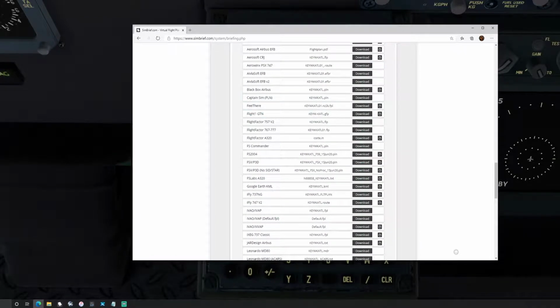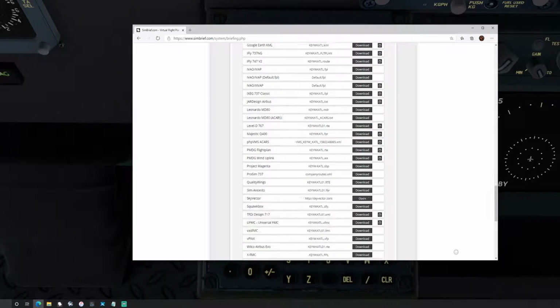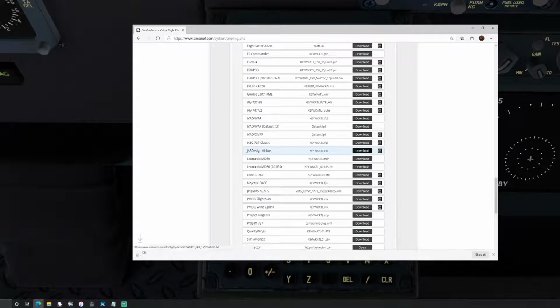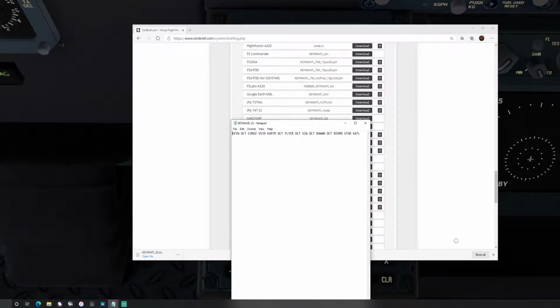So if you come down, if you choose the JarDesign Airbus, you'll notice that it's a text file. Go ahead and download that after you've got whatever flight plan you want. You open that up, and the notepad opens up, and as you can see, it does not have the /09. It doesn't have any of that. In fact, the STAR has been removed as well in our destination airport.